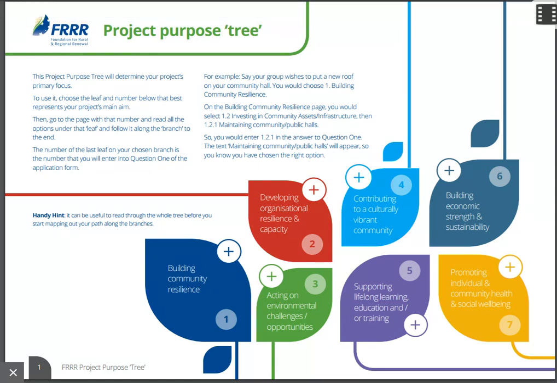To determine your purpose in the application, we ask you to refer to a diagram which we refer to as the purpose tree. We call it a tree as it has leaves, which represent the main purpose, and their branches so that you can drill down further. You will be asked to select from one of the 7 main themes, which you can see here, and follow the branch to the end to identify the most relevant primary purpose of your project.